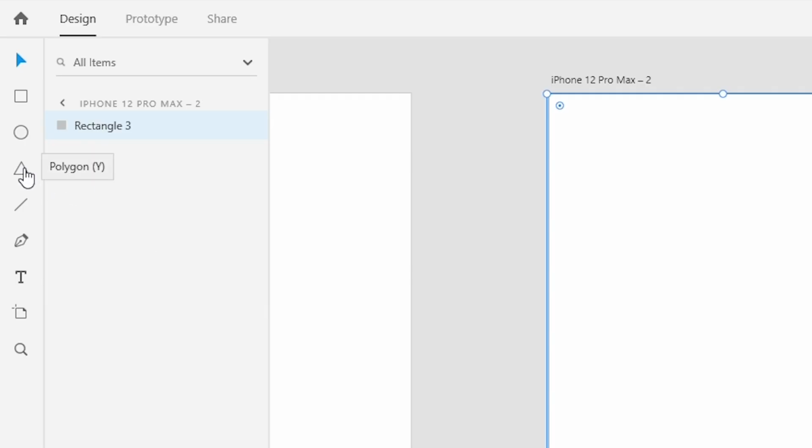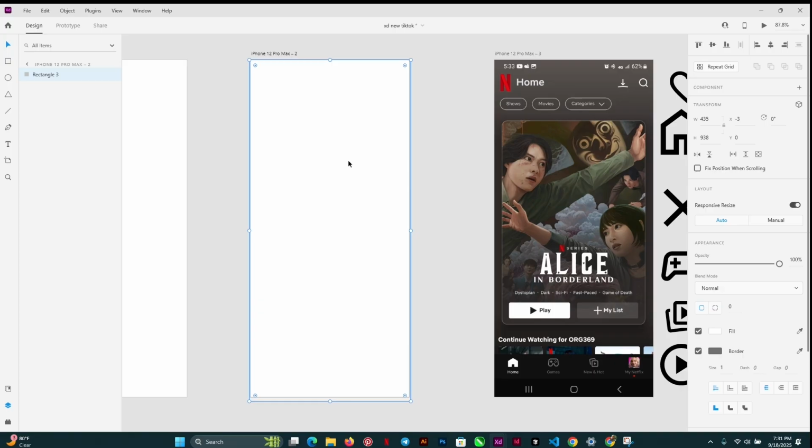And the triangle here is called the polygon, which is Y. And the line is simply L. And the pen tool, which is P. The text, which is T. The artboard, which is A. And the search, which is the zoom button, which is Z. So when you are able to keep all these shortcuts in your mind, you will work very fast and also easy.